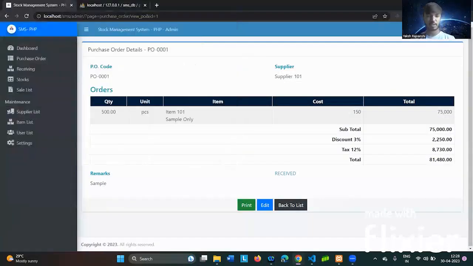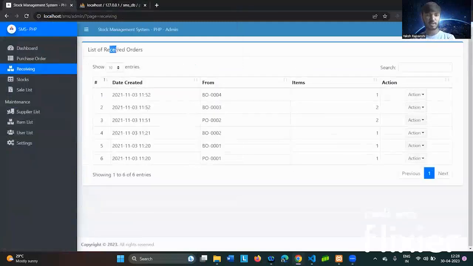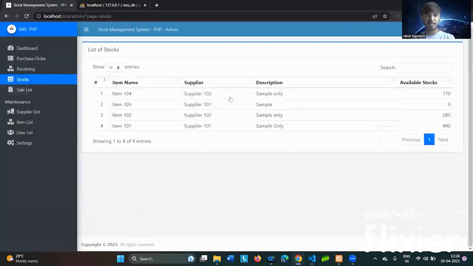We can see it is printed. Next is the receiving. Receiving orders contains the list of received orders, date created, and from which the item code is there, and we can also perform the same actions: view, edit, and delete. Next contains the stocks page, which contains the list of stocks. The code for the same is here.